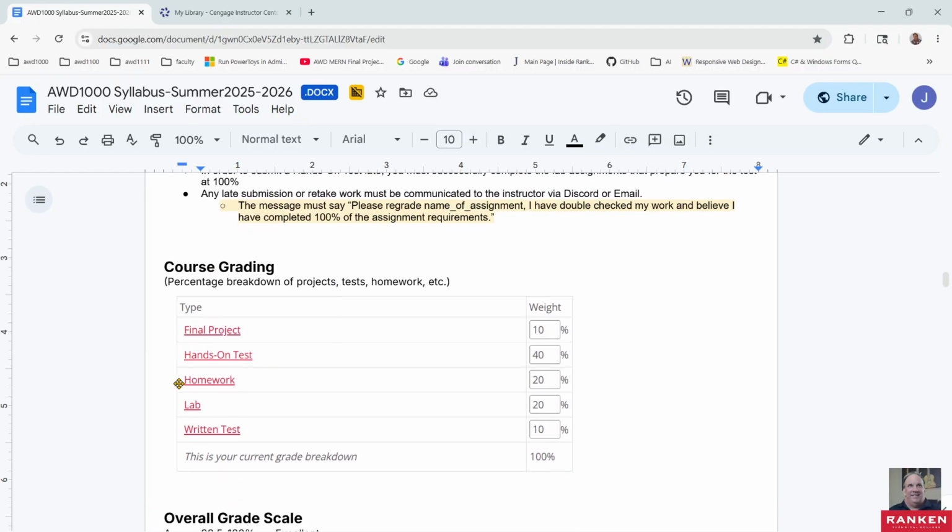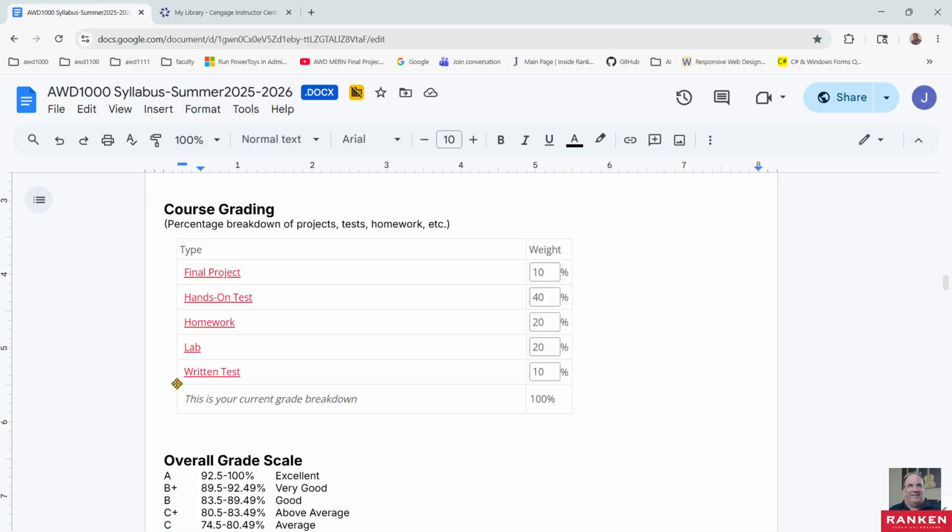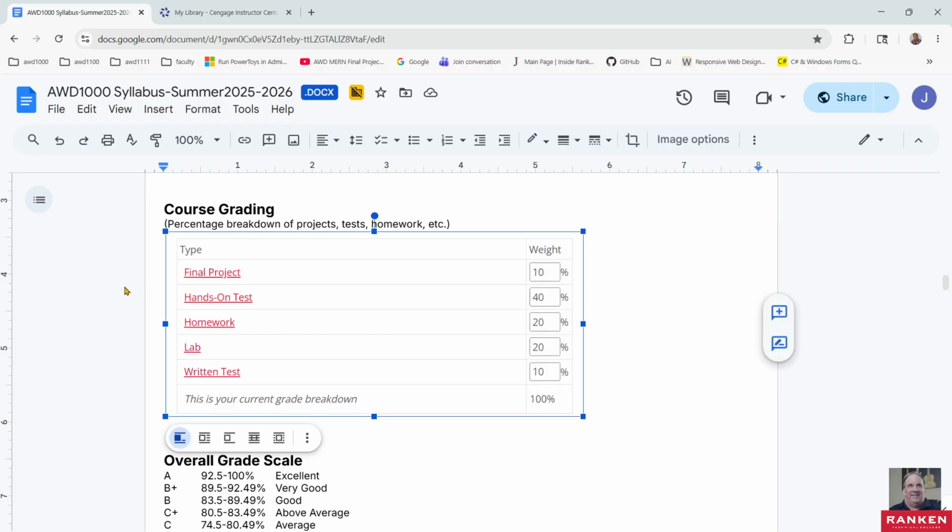All right, next is course grading. So here's the percentage breakdown. The final project is worth 10%. All your hands-on tests are worth 40%, okay? And as you notice, that's a big number. So the hands-on tests are very important, okay? Very important to do well on the hands-on tests.